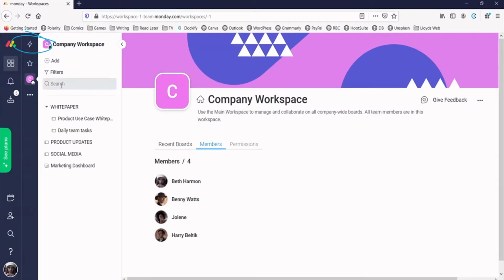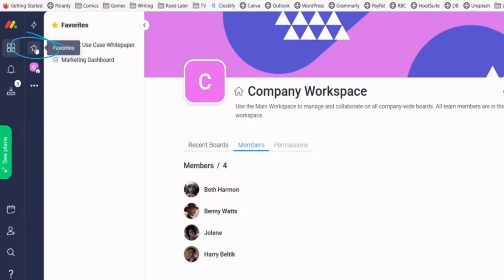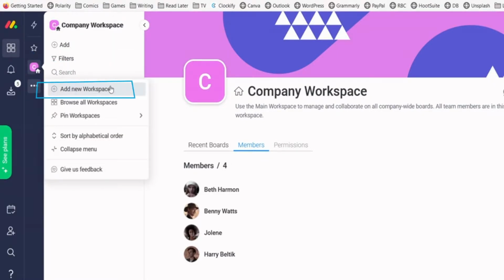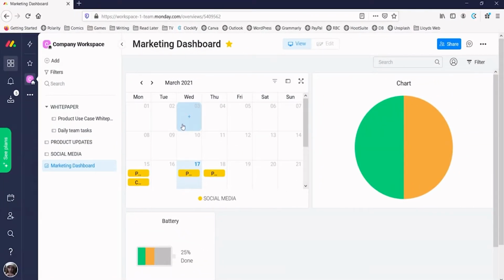Within the submenu here, you can do a quick search for any board, task, or document, check out a list of your favorite items, jump into one of your available workspaces, or even start a new workspace. Within each workspace, you'll have folders and boards that you can use to organize your projects, tasks, and departments. You'll also have access to dashboards, which lets you decide what data to display using widgets.